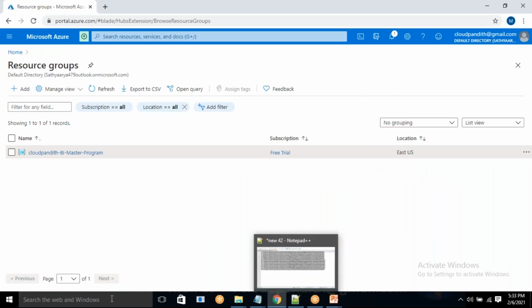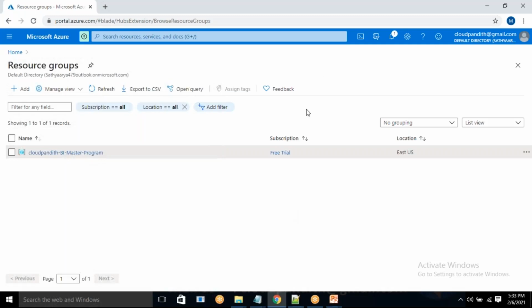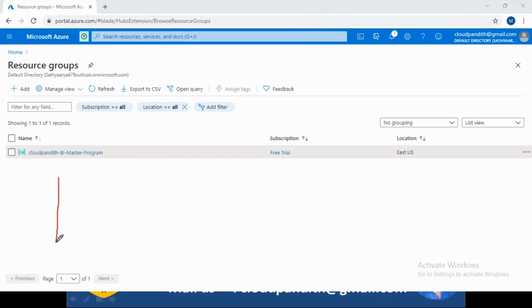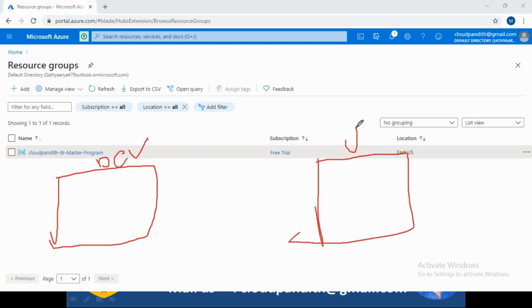Now you see what I'm going to do. Let me just explain first. First I'll create one resource group. This is basically for the development environment. I'll create another resource group. This is basically for UAT, or you can say maybe testing or staging, production.